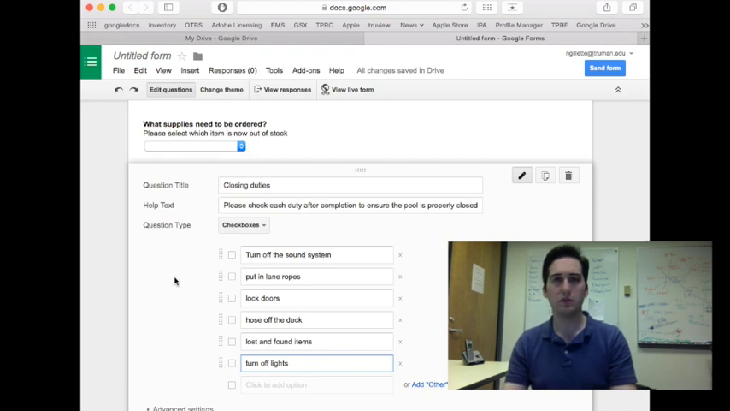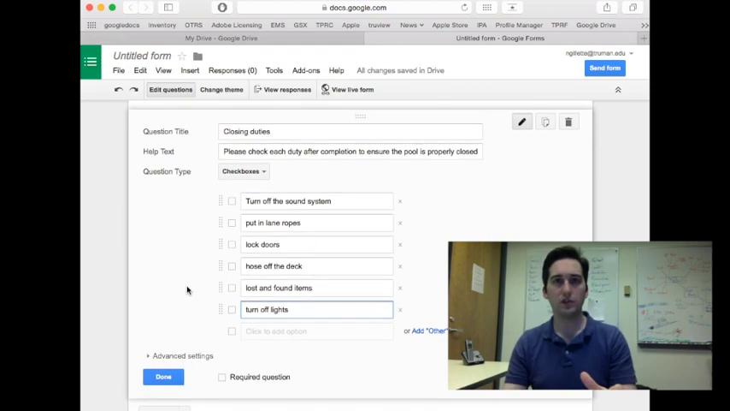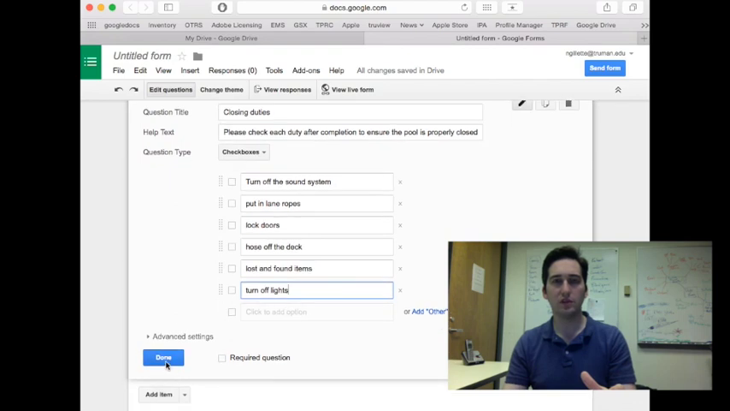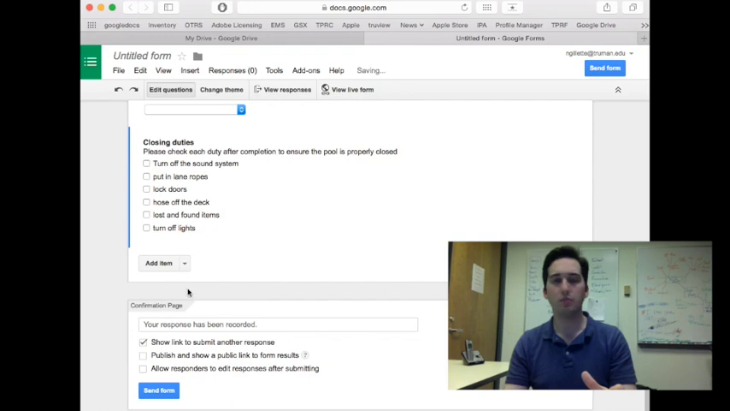But this way the students have something that they can come in and they can check off each thing as they go through, and you could even leave spots for additional comments if they find that something's out of place or something needs to be repaired. This would be a great place to address it and be able to come back and check and find out when it was first noticed.